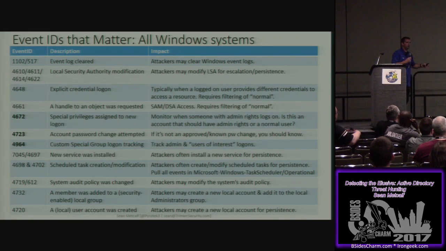New service was installed. New scheduled task was created or a scheduled task is modified. This is how attackers are persisting on networks today. If we're not monitoring this, we're missing it. And then, of course, modifications of the local group on a Windows system. So modification of administrators. Attackers love creating another user account on a system and adding it to the local administrators group. Why? Because it's a great way to persist, and very few companies are monitoring for this.